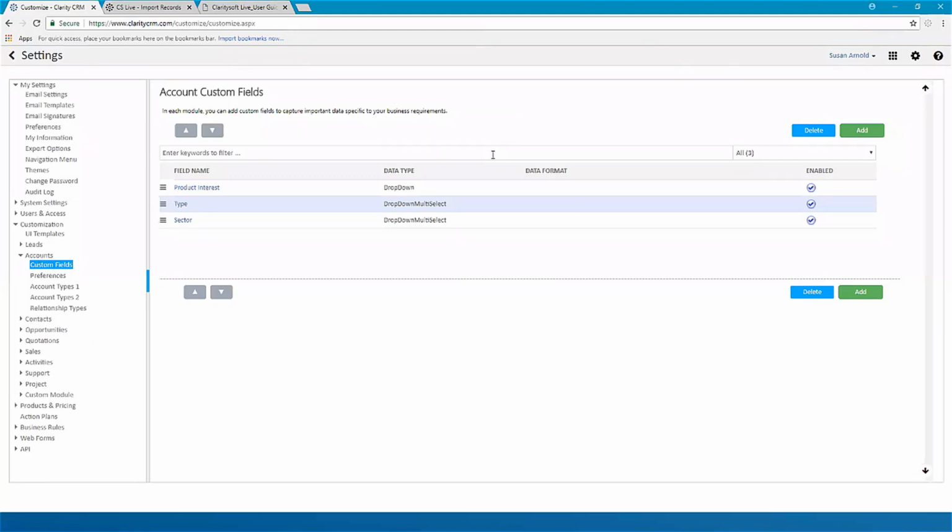If you are not an admin user in Claritysoft, then you will not be able to do this type of customization. So you might have to talk to somebody about becoming an admin user, or ask the admin user to add the fields that you need. It's also possible that with your rights in the database you cannot do an import. That's a possibility as well, which again, you'd have to check with your Claritysoft admin person and work out. Okay, so I've added my custom fields.